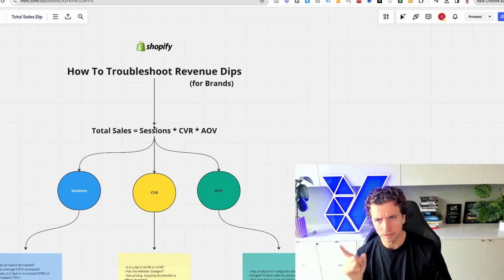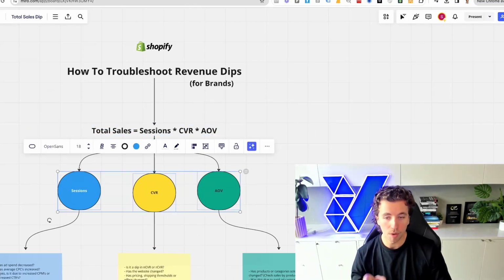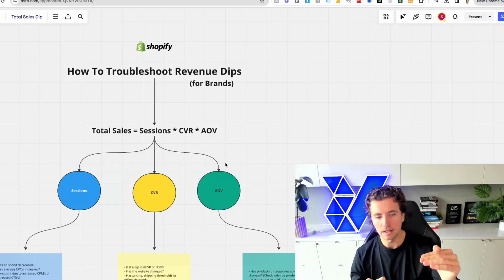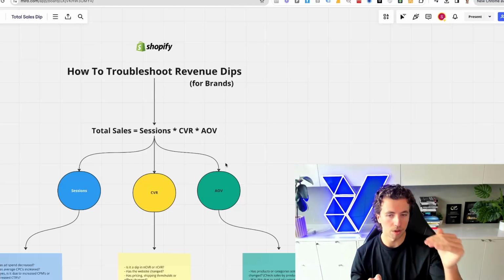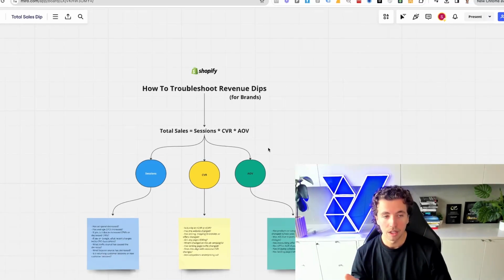Total sales is a function of sessions, conversion rates, and average order value. If revenue dips, one of these dipped or multiple dipped. Go through systematically, why did it dip? Ask the questions, go through the framework, look at all the recent changes, and then you should be able to get an understanding of what to undo.